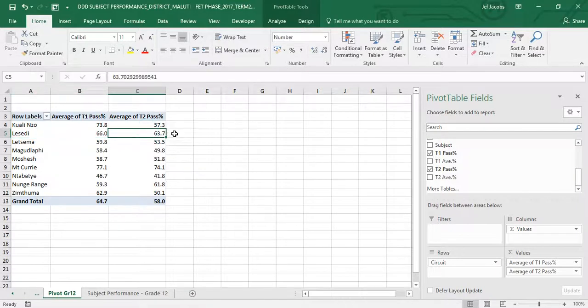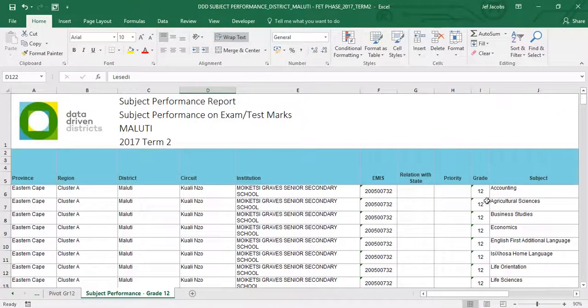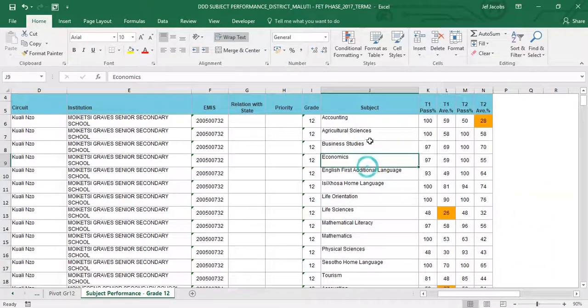What we haven't done yet is select a subject. So right now we have pass rates for all, or the average pass rate per circuit for all of the subjects. And what I would like to do is choose a particular subject, let's say accounting or mathematics. So we do have a field for subject here, and if we go back to our source data and we go to the top, we can see that under the subject column we have the subject information.